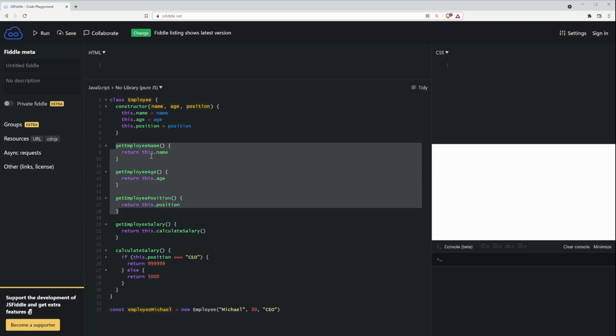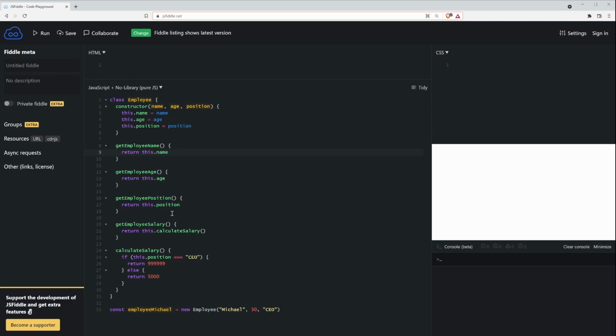Those 3 are pretty straightforward. They just return the name, age and position, and the employee salary is using the calculate salary method, which is here, to calculate the salary. And in the end I'm going to instantiate the class by making a Michael employee, giving it the name Michael, age 30, and apparently this guy is the boss of the company, so he is the CEO. Okay, so pretty basic stuff.